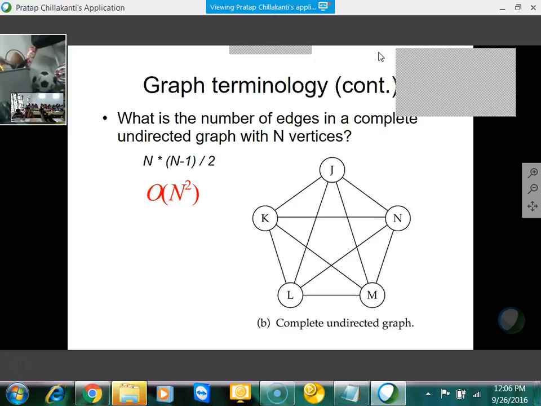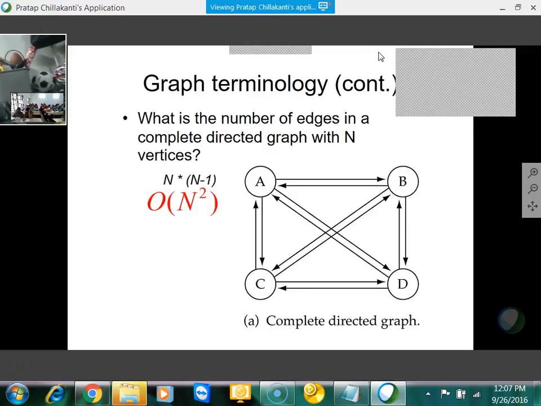For example, here, say J to N, there's only one line. There's no need to draw another line from N to J, because it's the same line. Because it's not a directed graph, right? Unlike in the previous picture, you can see from A to B you drew an arrow, and from B to A also you have to draw an arrow.